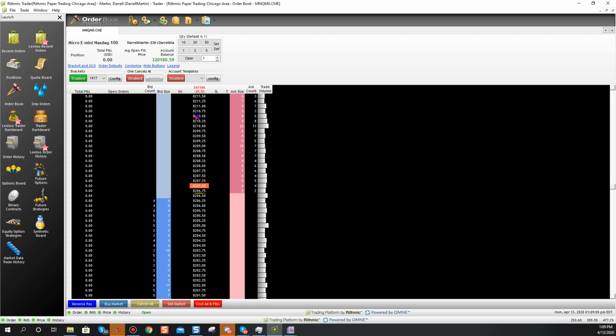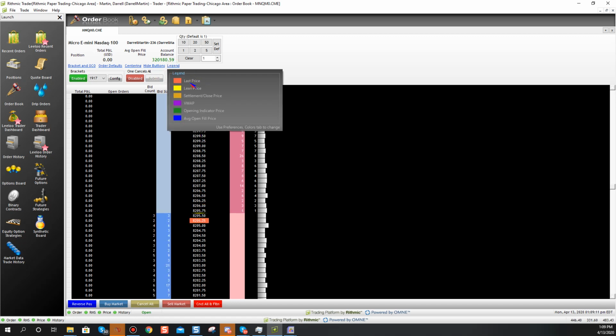If you want to tear off the DOM, oh, let's see, we got other things. We got a legend if you want to know the last price it was executed at. The blue is really important. That's your average open fill price. So the blue price is where you got filled at, okay? Out of all the things on the legend, that's the one you're really going to care about.